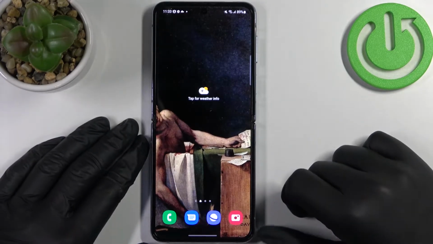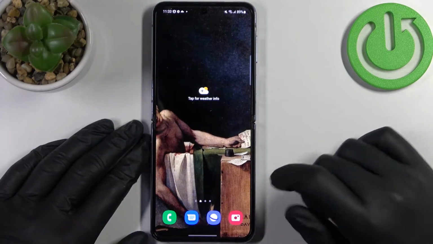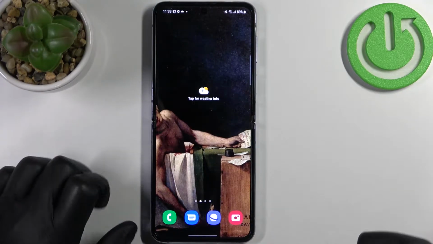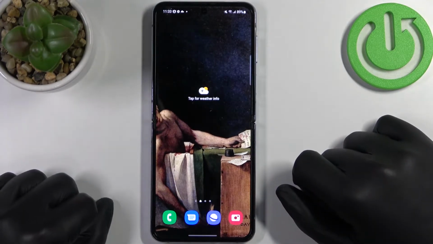Hello, in this video I want to show you how to install Firefox browser on your Samsung Galaxy Z Flip4 5G.